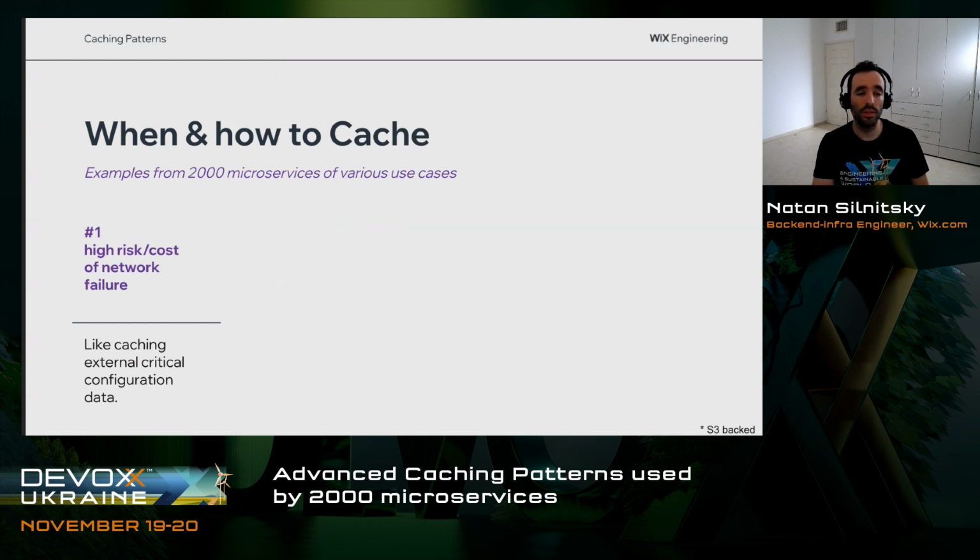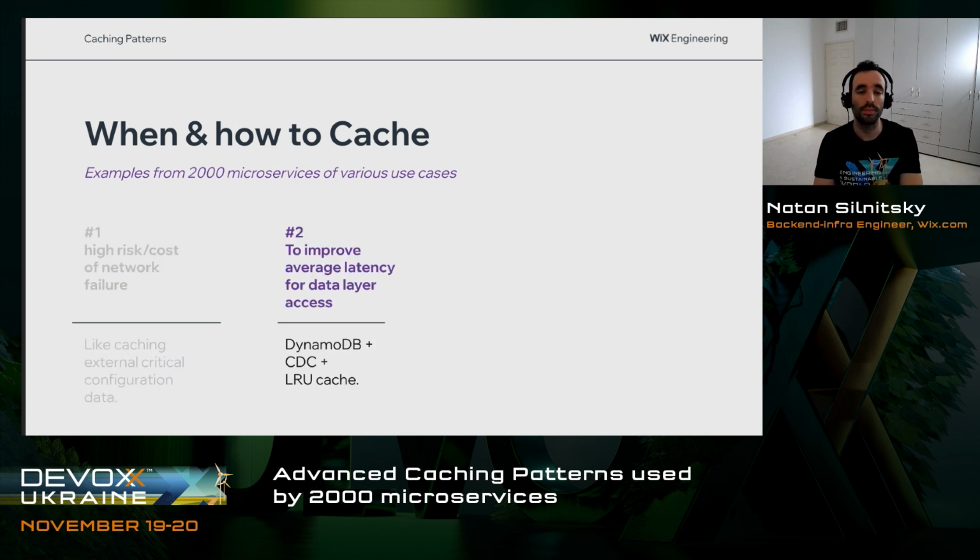So I've gathered a few examples from all of the Wix's microservices and put them into categories. So the first category, when and how to use a cache, is when you have high risk or cost of network failure. So if you have an external source of critical configuration data, it means that you probably want to cache it in advance and persist it in order to have a guarantee that you can start up with that configuration, that you can run correctly and have all the configuration you need, even if the external source is unavailable.